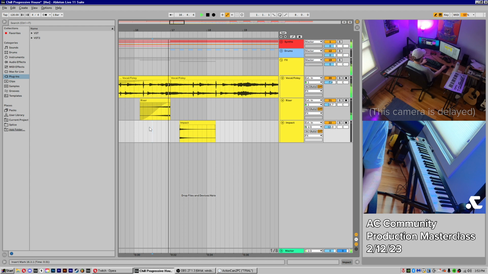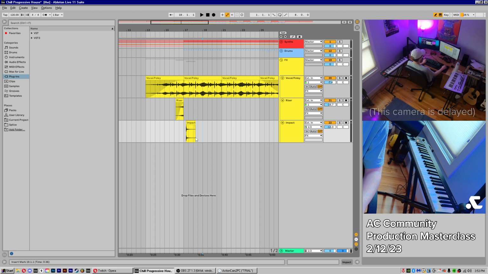So it's like a tension buildup. Tension's still here for this bar, and then it's released. So it just emphasizes the switch in section more.